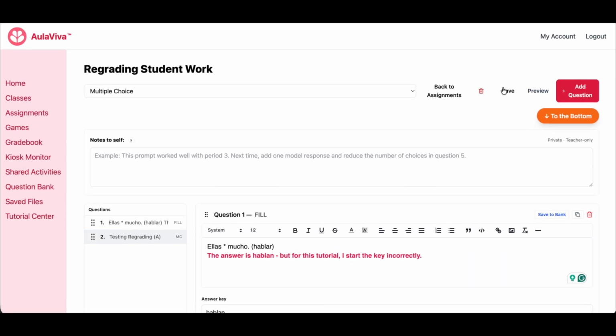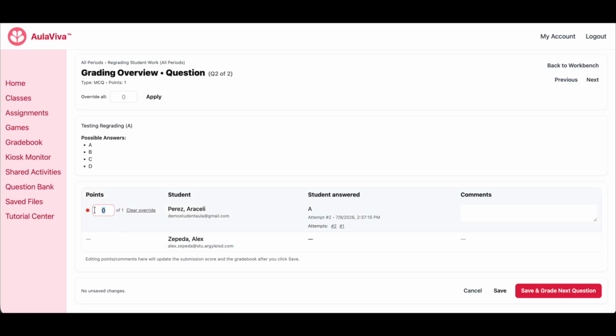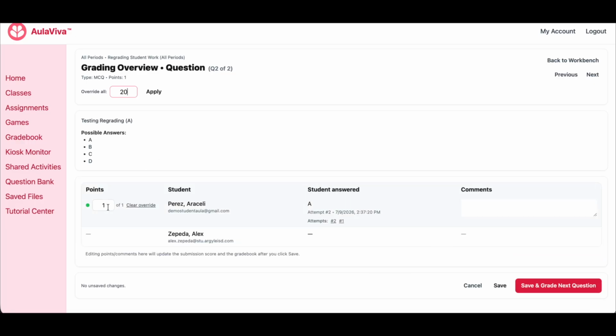Okay, so then we go in and we have to update that point. Student answered A, we have to update that point for that specific student. If you need to override more than one student, you don't have to do this individually. You can click the override all, type in the override points, and click apply, and that will update all of the students within that assignment.